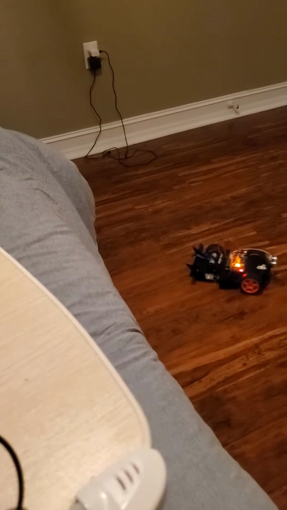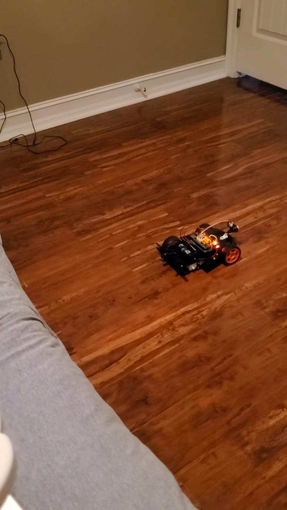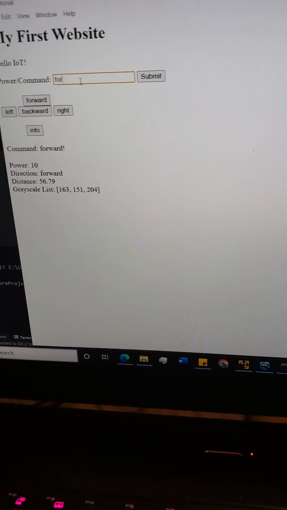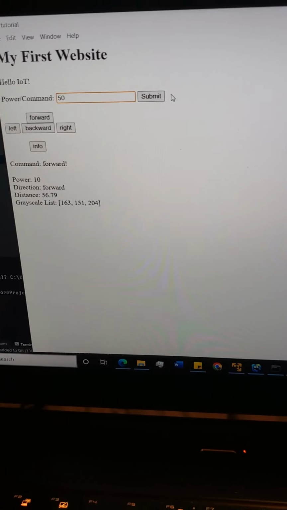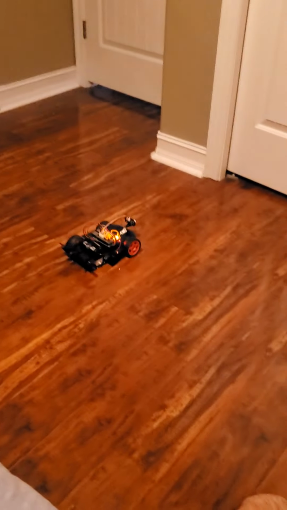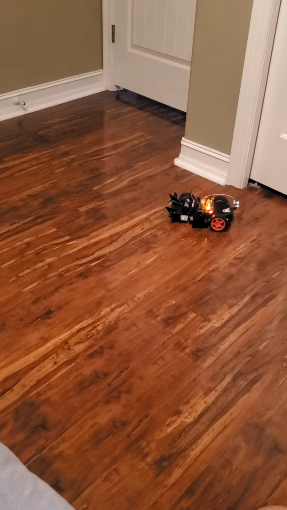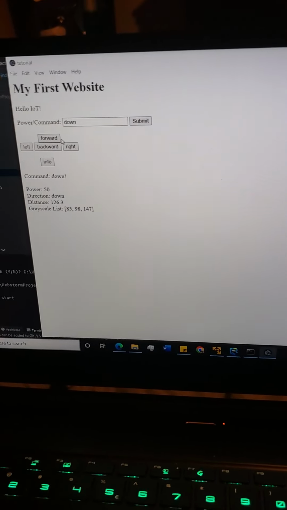So I'm gonna go forward, forward, left, left as much as I can. Forward. I can even turn up the power here. So as you can see, it's been gathering data every time. Let me put the power up to, let's say, 50. All right. And now we're gonna go forward a lot faster. And again, you can hear it, and it is working.